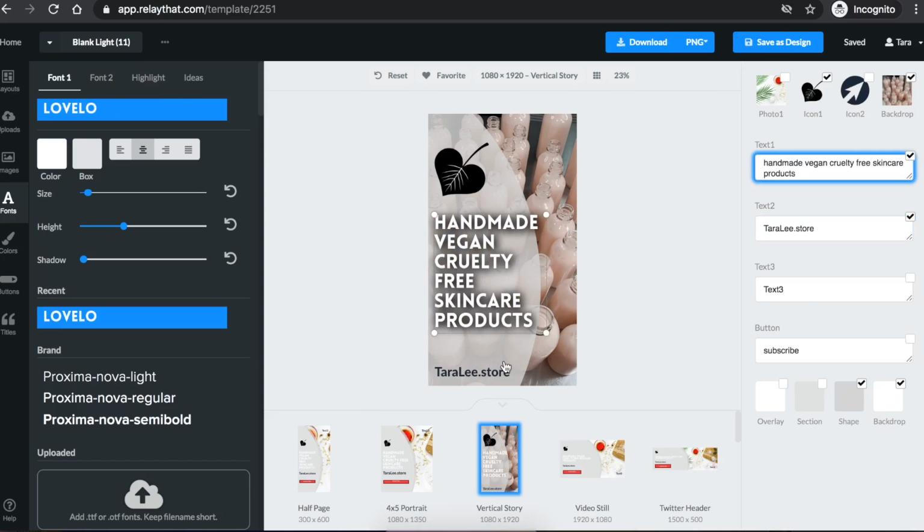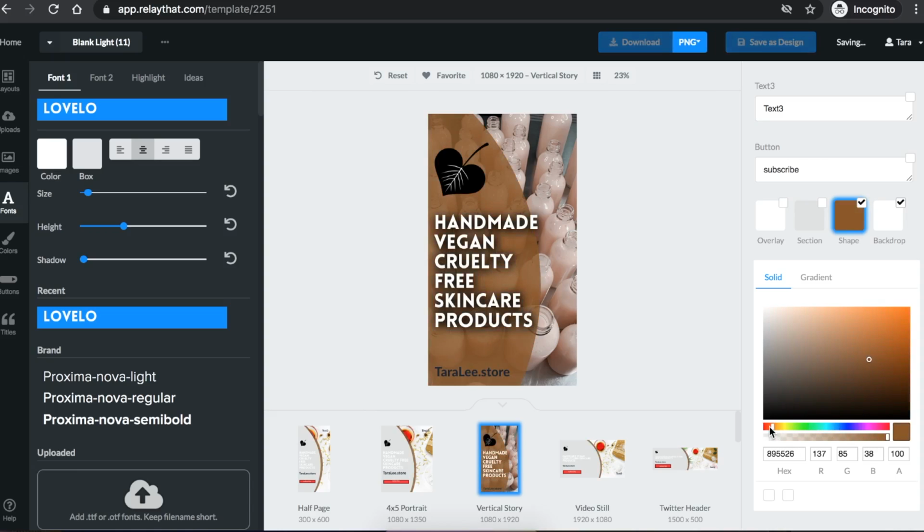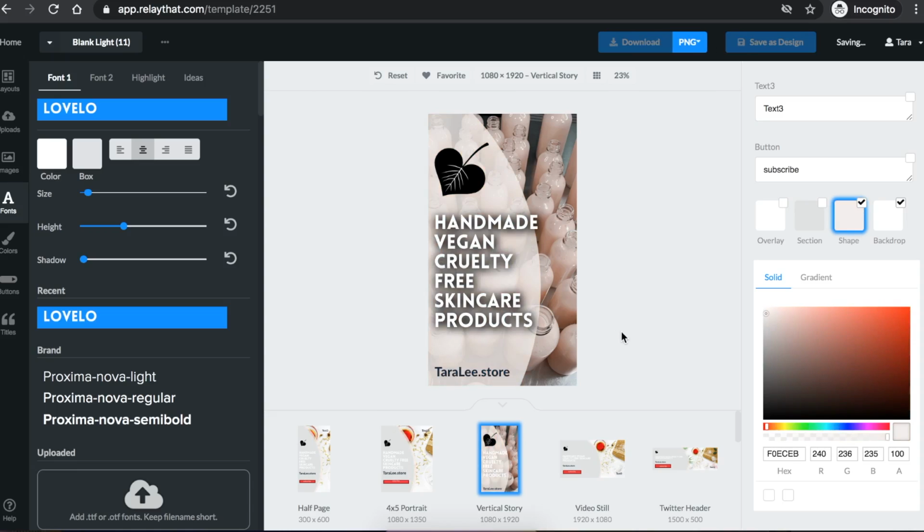And then you can even change the color of this shape. You just want to click on it and there it is. You can even get rid of it if you want. You can make it whatever color you want. There, I think that looks the best. And then you can make it more transparent.